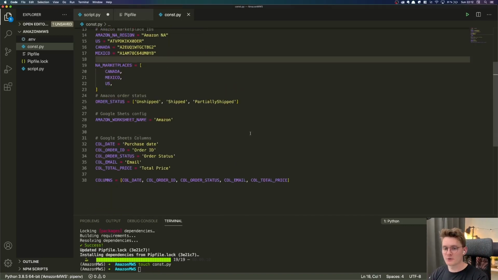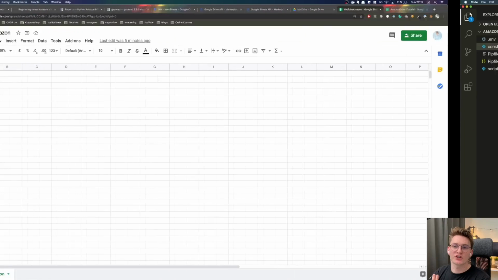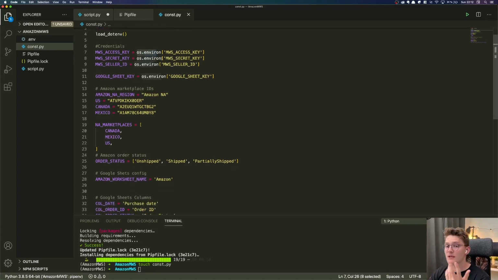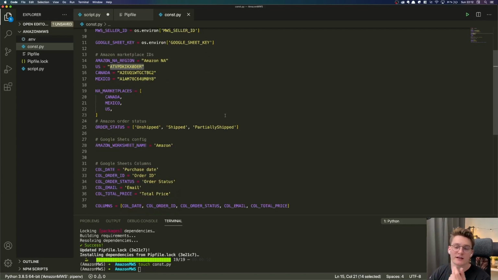Alright guys, so let me explain what we have in here. This is pretty simple: credentials plus the Google Sheet key, which I showed you from here. We're going to use os.environ, so once you have it in your path as an environment variable, this will also work when you put it on a server, for example. Then we have the Amazon Marketplace IDs. Those are values you can get from the documentation, and again, they are constant. They are from the documentation, just put them there.